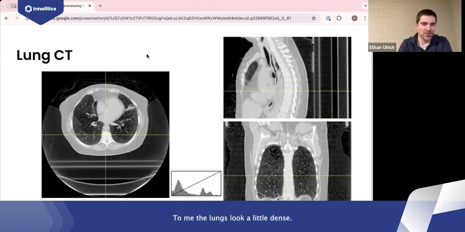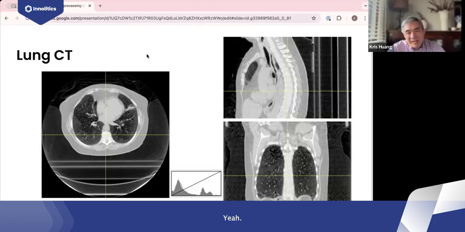To me, the lungs look a little dense, and you can also see some sort of padding that the patient is on, which I'm not used to seeing in CT. Yeah, again, this is not a diagnostic image. It's more of a therapy image. But yeah, that's a really good observation.